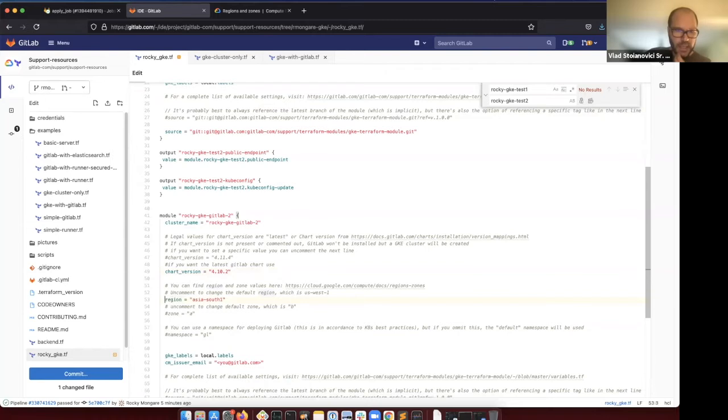Again, region and zone. Yeah, you can leave it like that, or you can put Europe West or whatever works for you.